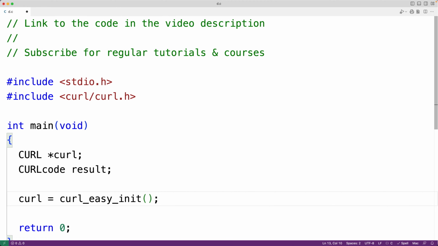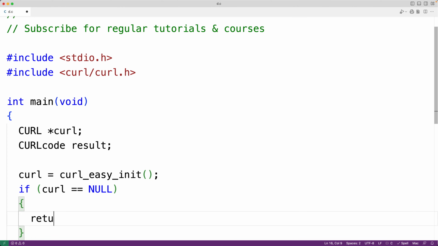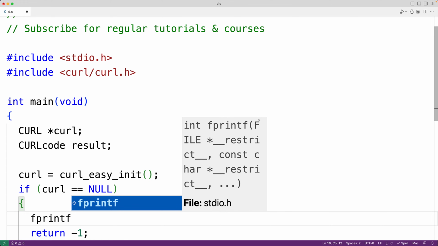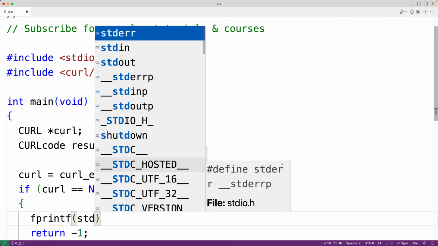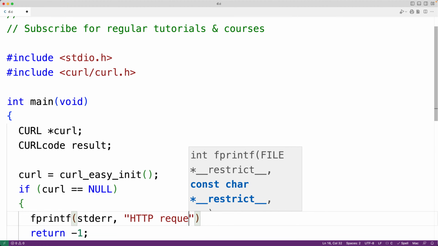Now it's possible that curl_easy_init could fail. If it does, it's going to return NULL. We'll check for that. We'll have here if curl is equal to NULL, this means the function failed. In that case, we're going to return -1 as an error status. We'll also output to standard error that the HTTP request failed. So we'll have stderr and then "HTTP request failed".